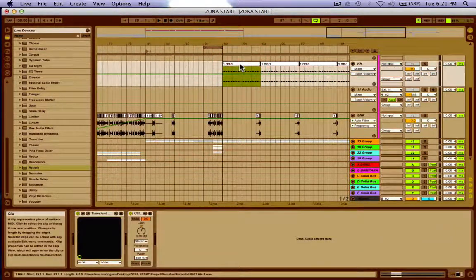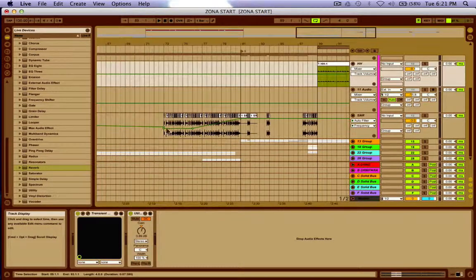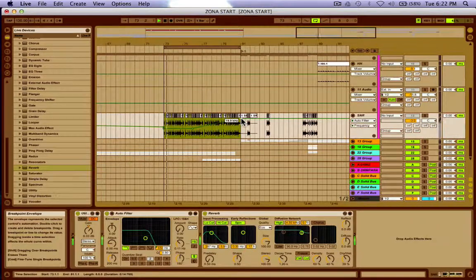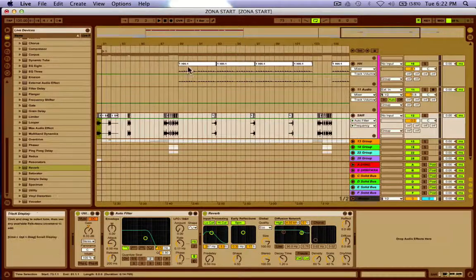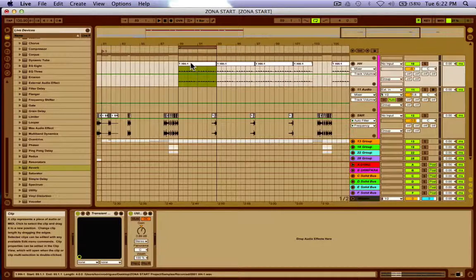Or you could select a whole track like this and press Command L. You have to select it, or make a selection. That's the way I quickly go about that. So Command L is to loop, and that's highly useful for me. That's the key I use most inside of Ableton. So make a selection, Command L.